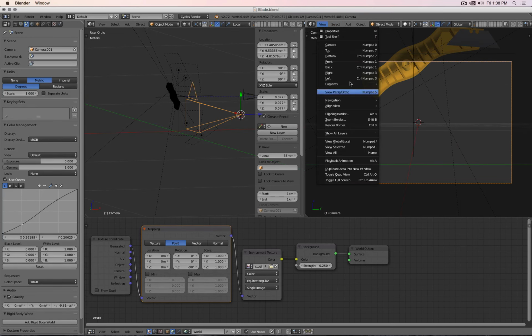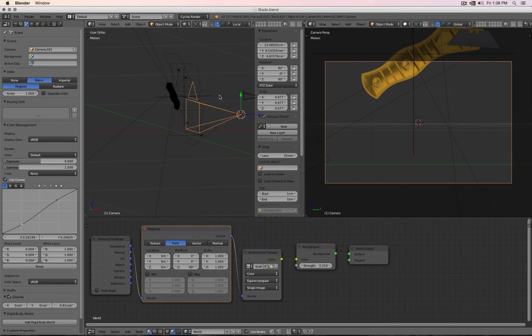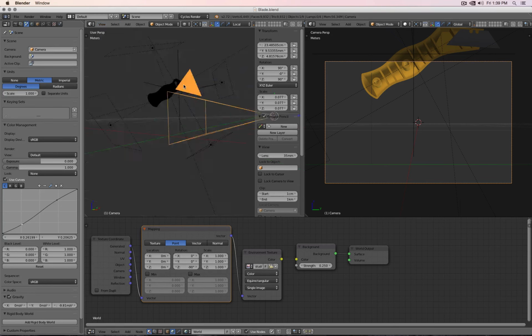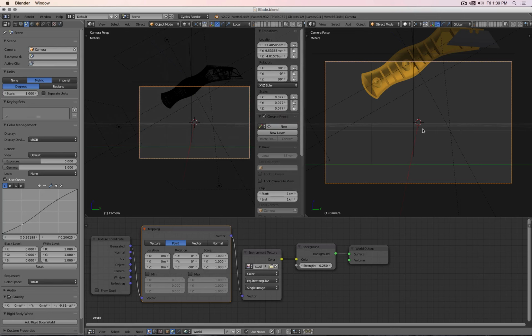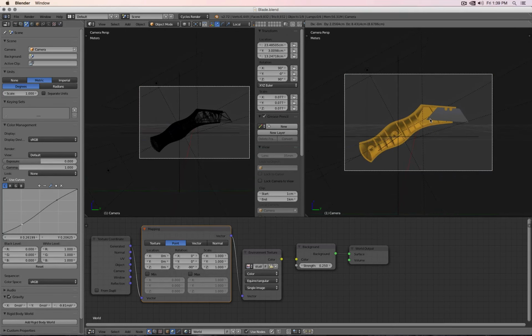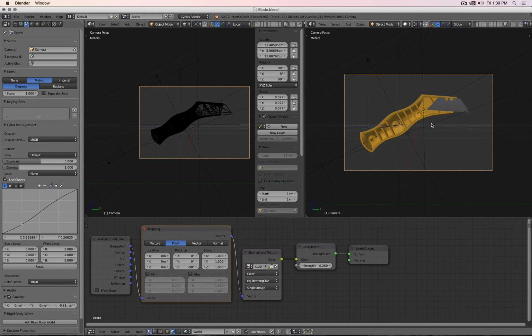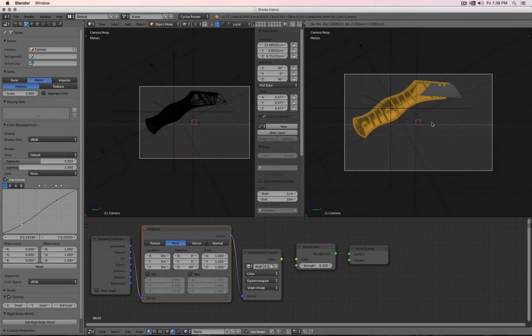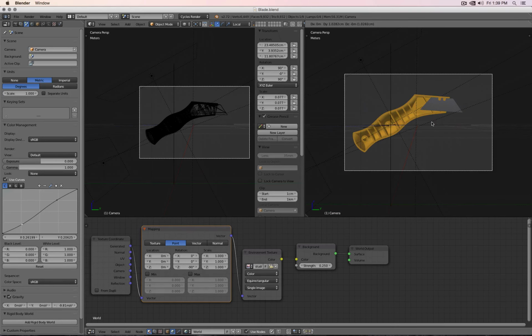Let's also make this one the active camera. Okay, interesting. Let's do this again. Set as active camera. There. Good. And then I press G and just simply move my mouse up. See, by pressing G, I can move it left and right, up and down. I can't move forward, backwards.